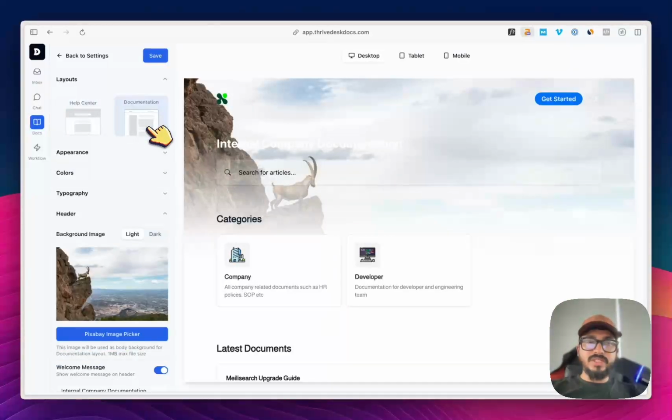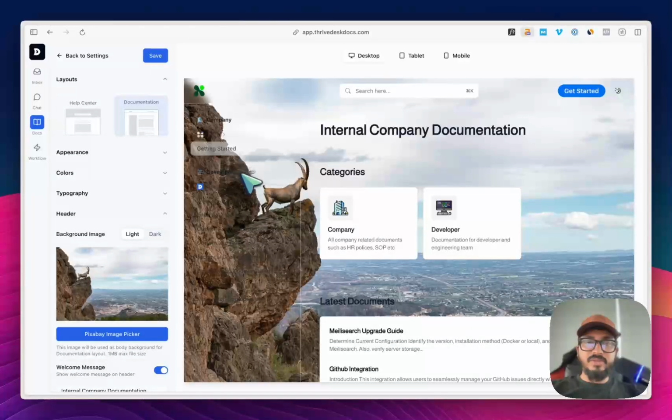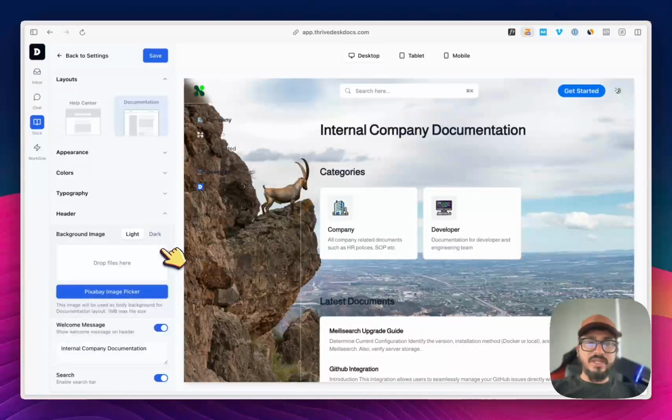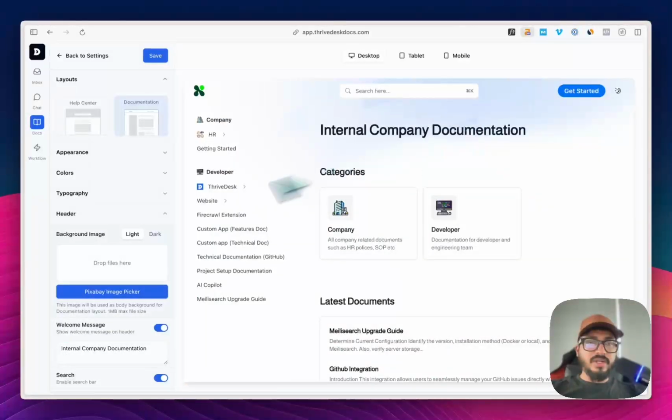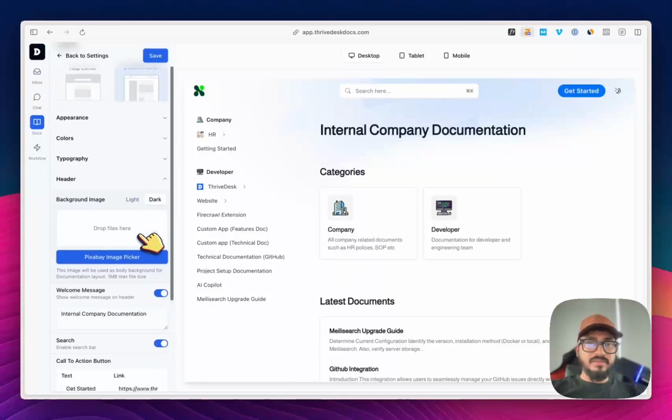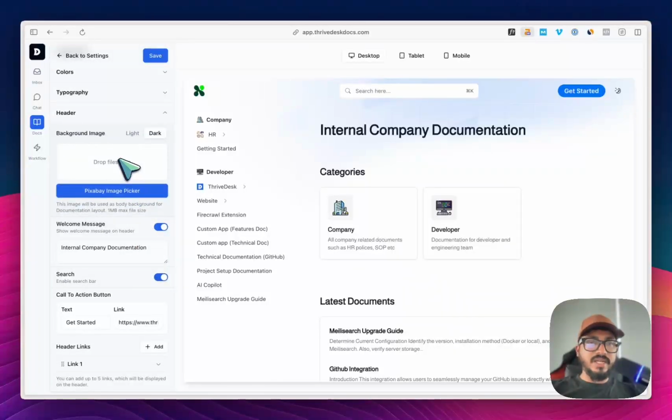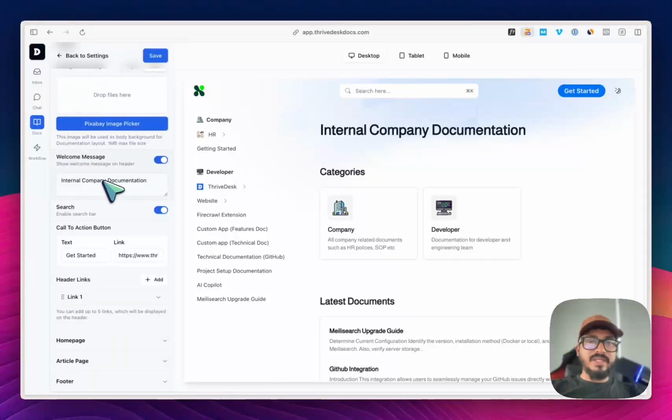For the documentation layout, you have to remember that the image you load should take over all the space. So I'm going to stick with the default one, and you can always upload a different background for the light and dark mode. Then we have the welcome message that will appear here on the top of the website. Then you can enable or disable the search feature. We always recommend enabling the search feature so that you know what people are searching for.